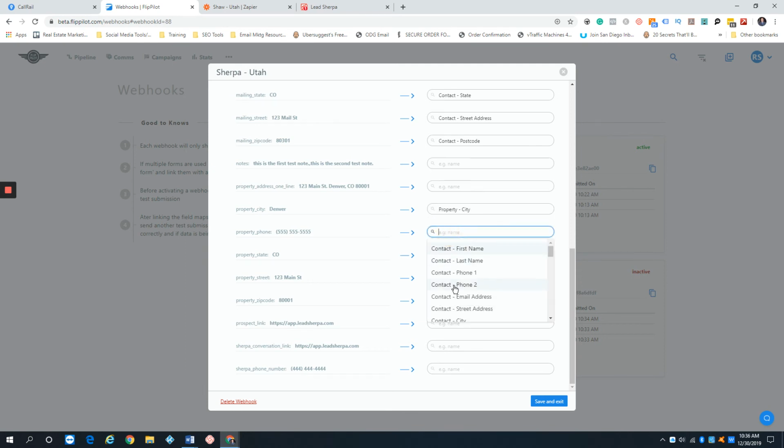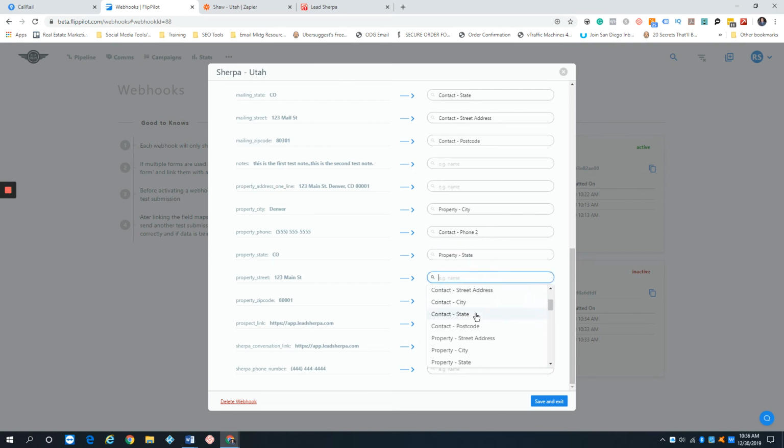Property phone, I like to put that as phone number 2. Usually Sherpa will only pull over one phone number, but just in case there happens to be 2, I just do that just in case. Then property state, go down, put property state. Property street address, got property street address. Then property zip code. And then we got prospect link, which you can leave blank.